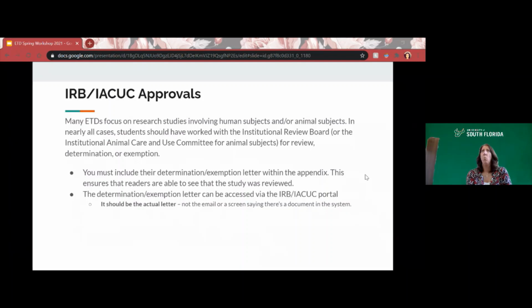You're like, well, where is that? Well, if you submitted it, it should be in your IRB portal. So you're going to go into your account and you can find it on the side there. It'll have all of those letters stored there. So just PDF it or copy it, and then you can include it in your PDF document so that we know that you have IRB or IACUC approval. It is the actual letter that we're looking for.